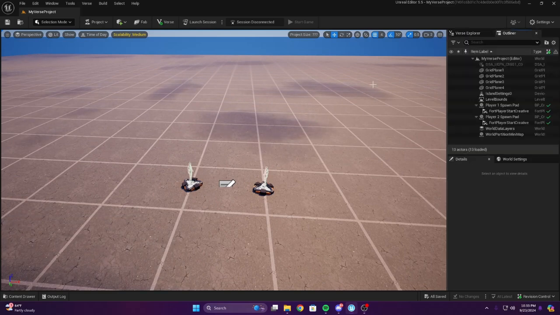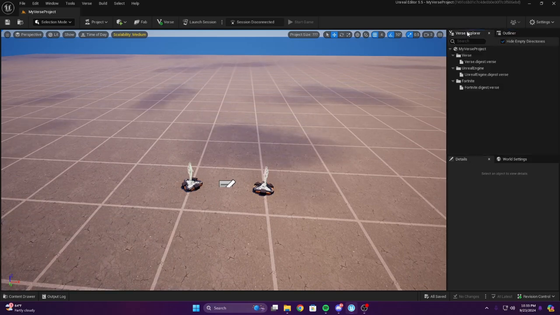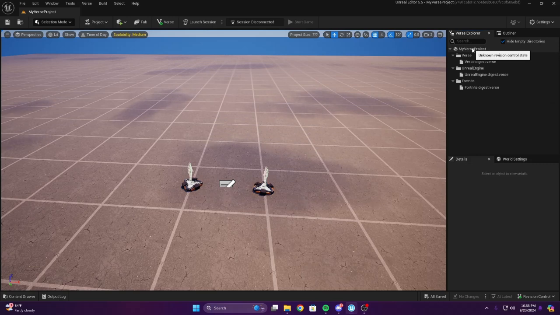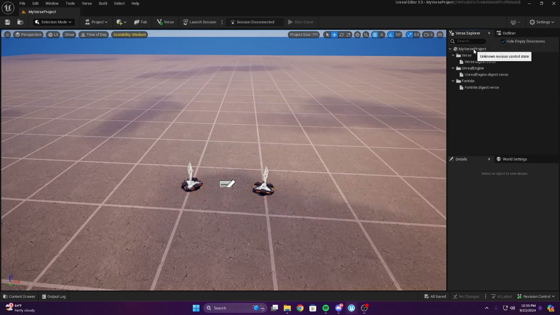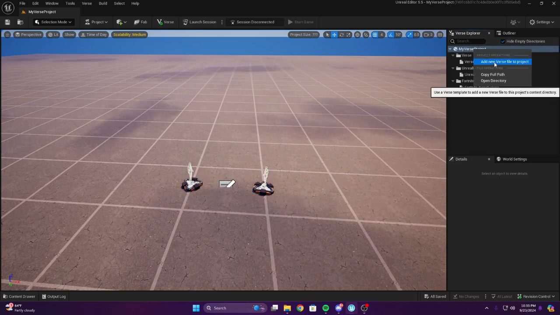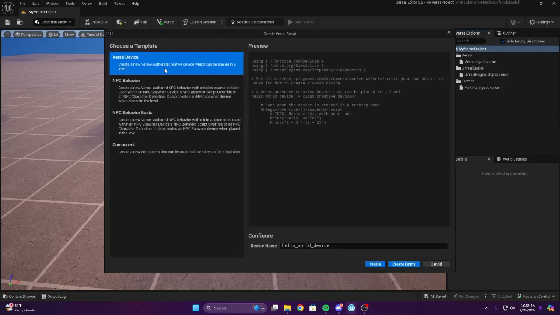What we're going to do is find your Outliner. It's in your top right. We're going to press the Verse Explorer. Now what we're going to do is right click my Verse project. We're going to add a new Verse file to project. So we're going to make this a Verse device, and we're going to call this learning the basics.